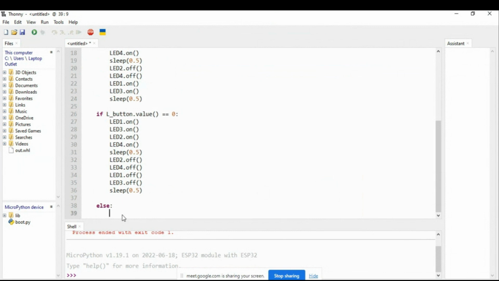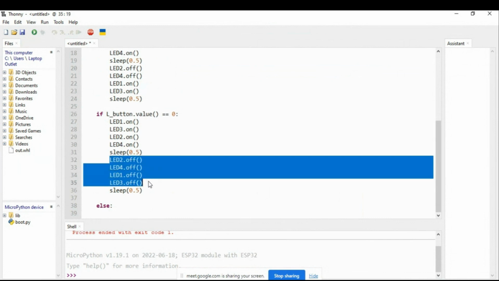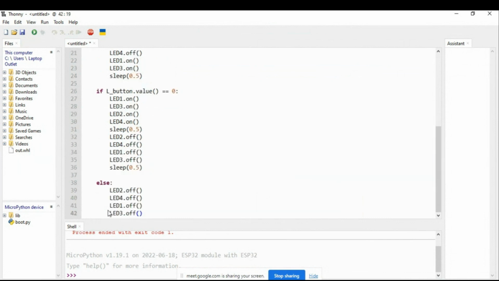In that case, if these push buttons are not pressed, I need to keep all the 4 LEDs off. So I will copy this whole section and paste it here to keep all the 4 LEDs off. Right? So that is the program of our remote controller.